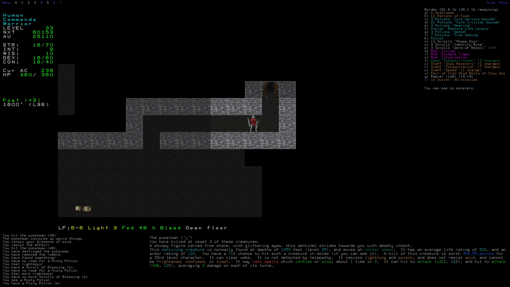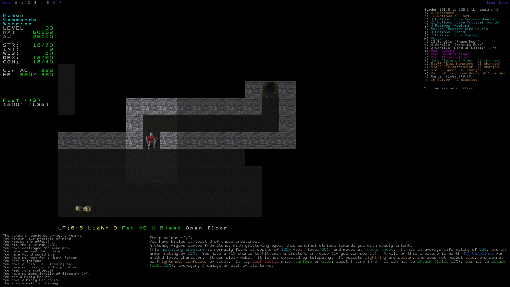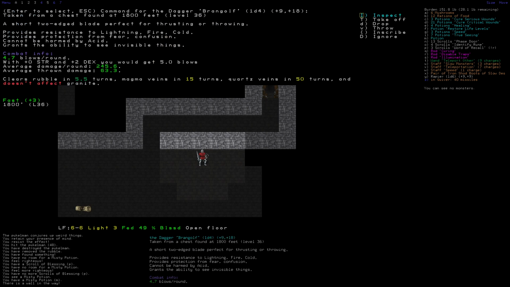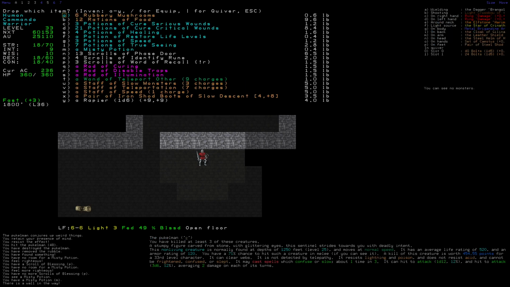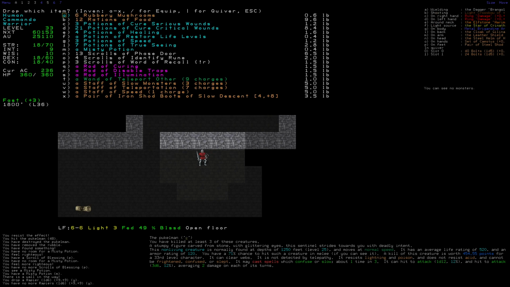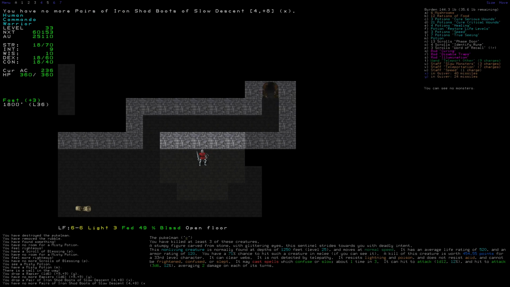I guess I can just drop this rapier, because I mean, it's nowhere near as good as this dagger. This dagger's amazing. My good old rapier served me well, but it's been made completely obsolete. So these boots, I think, well, yeah, slow descent, that's all it does, really. I don't need it. Drop the boots. All right.